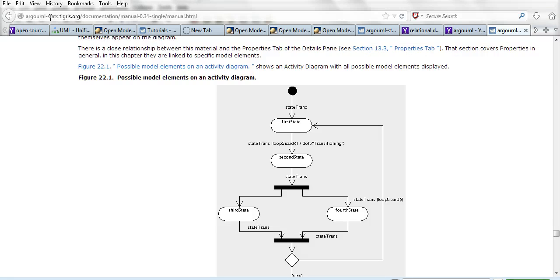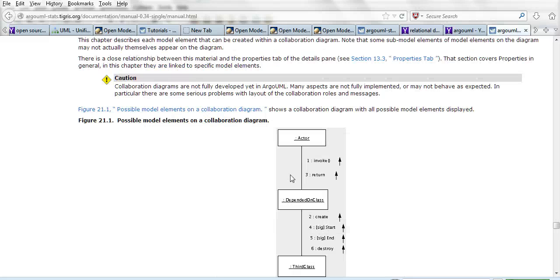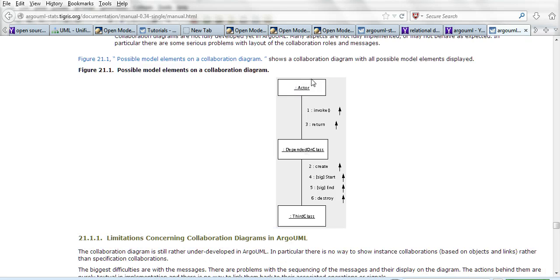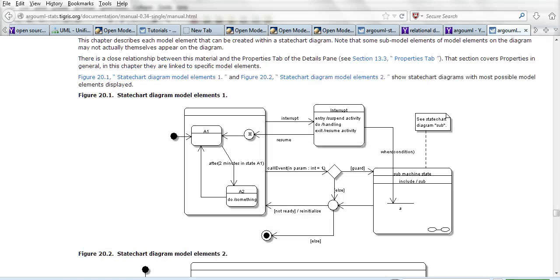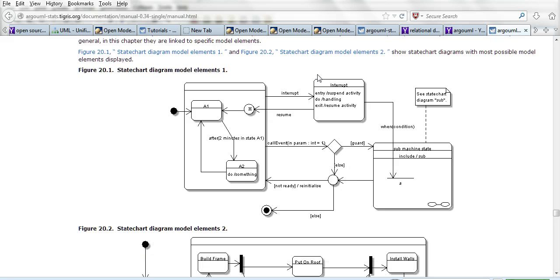You can go to the ArgoUML help menu web page. You can see examples, for example an activity diagram here, with this kind of shape. This is the flow. Also, you can see an example of the collaboration diagram like this flow. You can also see the state chart diagram like this flow. This is the state chart.